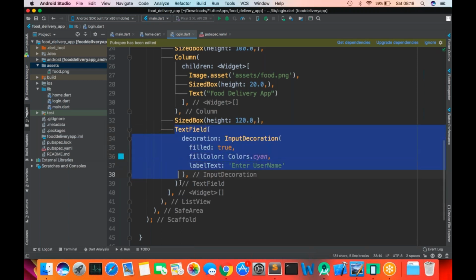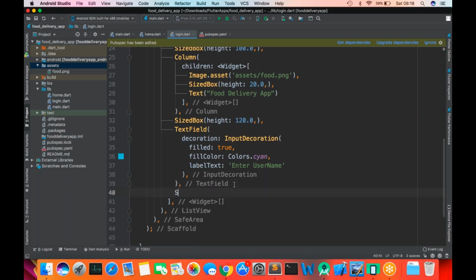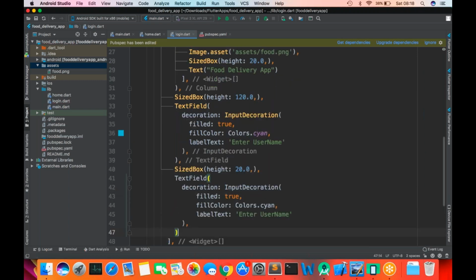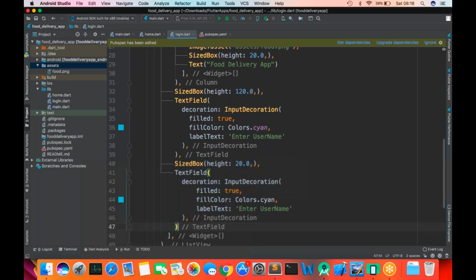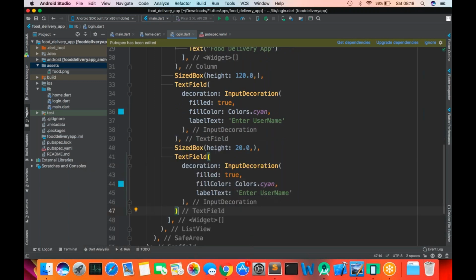After this text field, I'm going to write a small size box again. We are creating a list view, right? So let's say the height of this one is again 20.0. And after the size box, I'll create another text field. So this is another text field, okay?